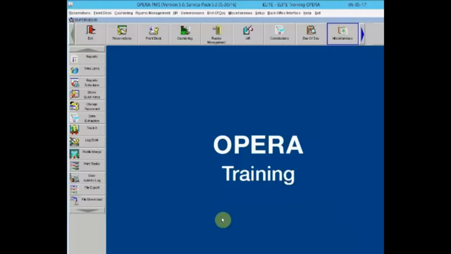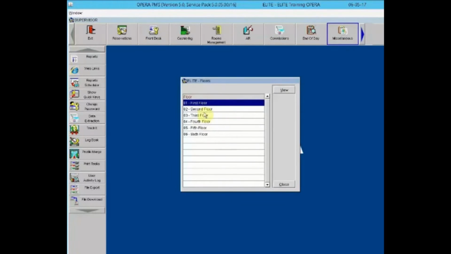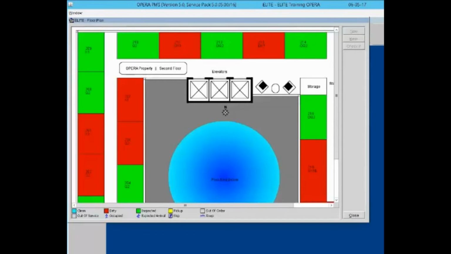Shift F5. Shift F5 is the floor plan. This is a function within Opera where the user can see a layout of rooms both for lodging and meetings. The floor plan also displays housekeeping statuses by colors and lets the user know if the room is occupied by displaying a stick figure person in that room.